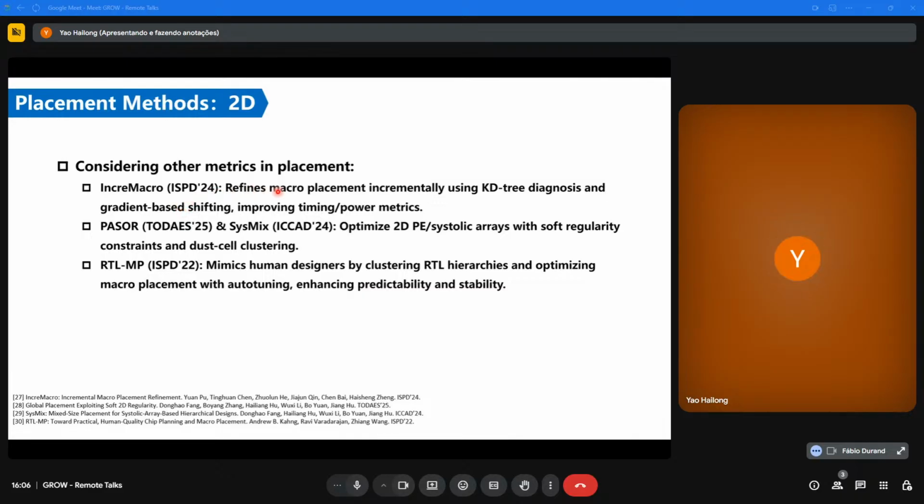For example, this work refines macro placement incrementally using KD tree and also gradient-based shifting to improve timing and power metrics. There are also some works that consider RTL information that can further optimize macro placement.